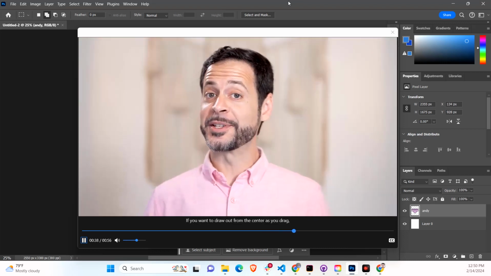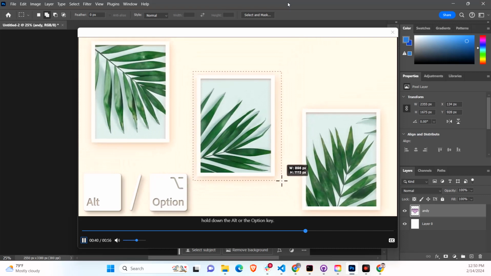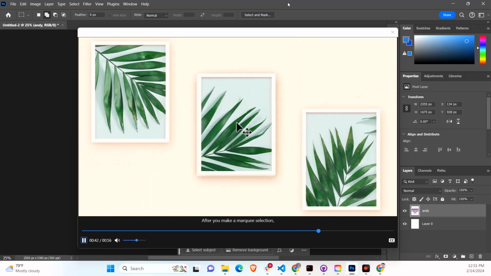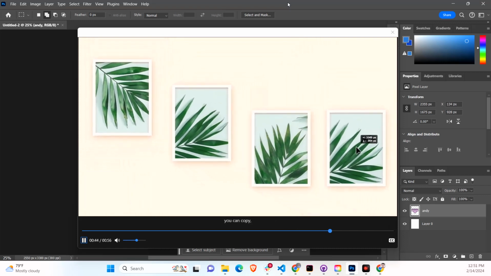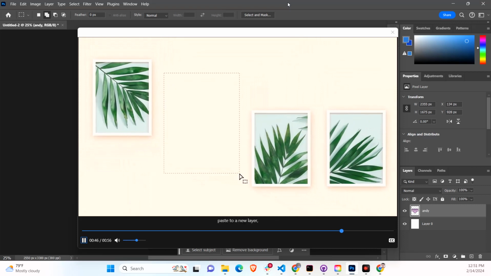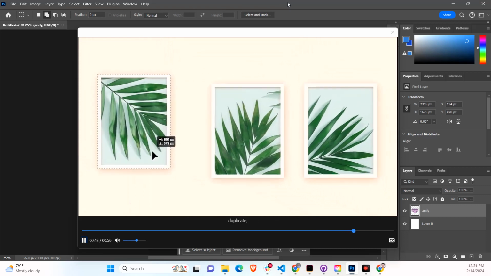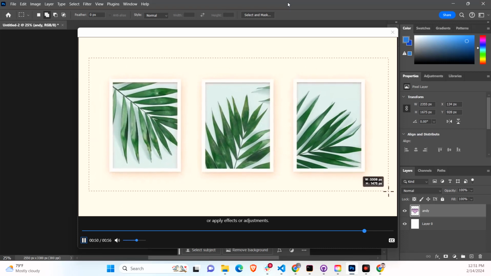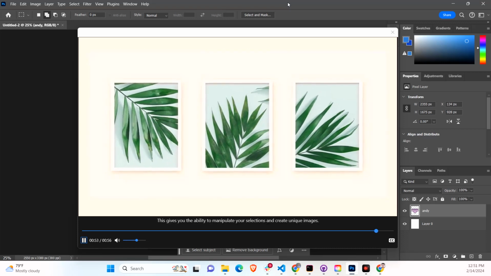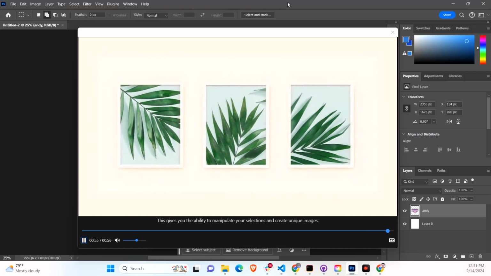If you want to draw out from the center as you drag, hold down the Alt or the Option key. After you make a marquee selection, you can copy, paste to a new layer, delete, duplicate, or apply effects or adjustments. This gives you the ability to manipulate your selections and create unique images. And there you have it.